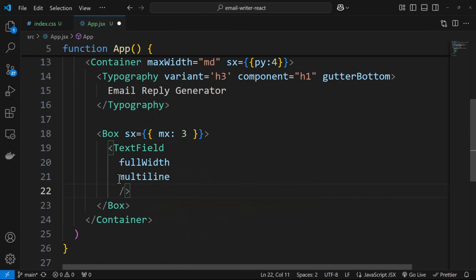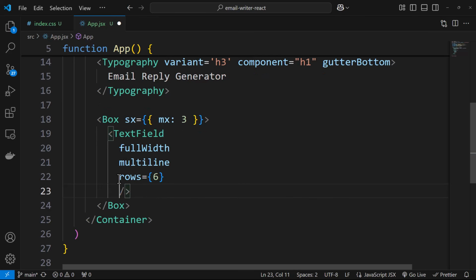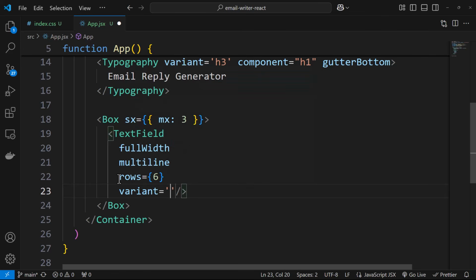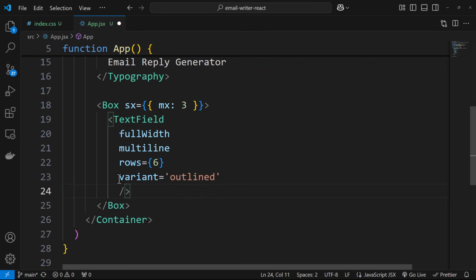This is a multi-line text because this is a text field that we are making use to accept the email content. I'm going to say rows. How many rows do you want to have? I'll add 6 rows, for example, because email content will have a lot of text. Variant I'll have outlined over here. I'll say label over here. What is the label? The label can be original email content, something like this.